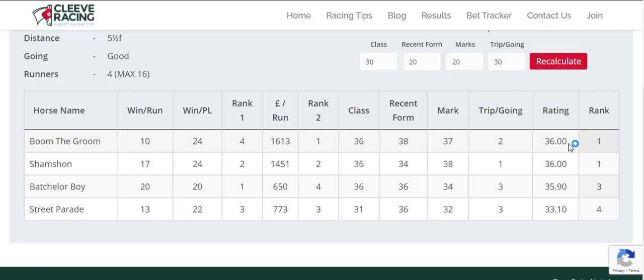So just running through them, you've got the win-run ratio, so that's the number of times it's run, and the percentage, so these are percentages of the times it's won and the times it's placed, and the rank of the combined two.